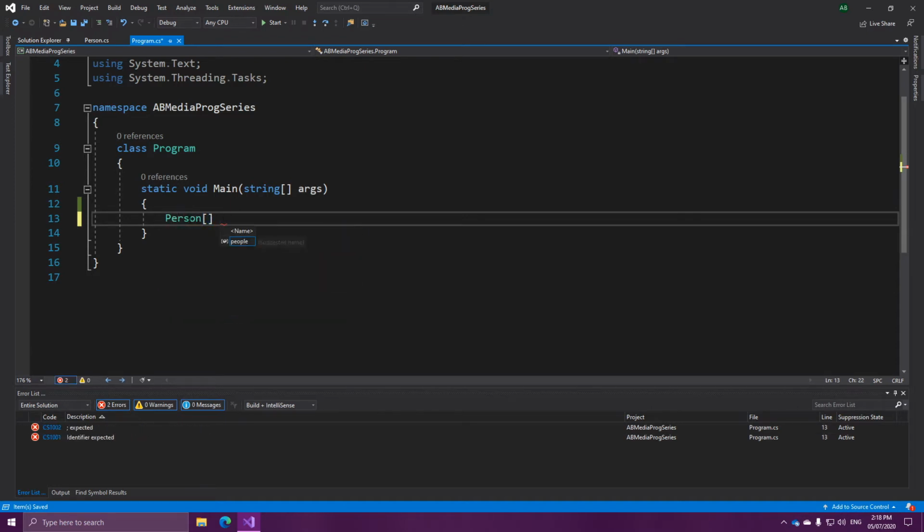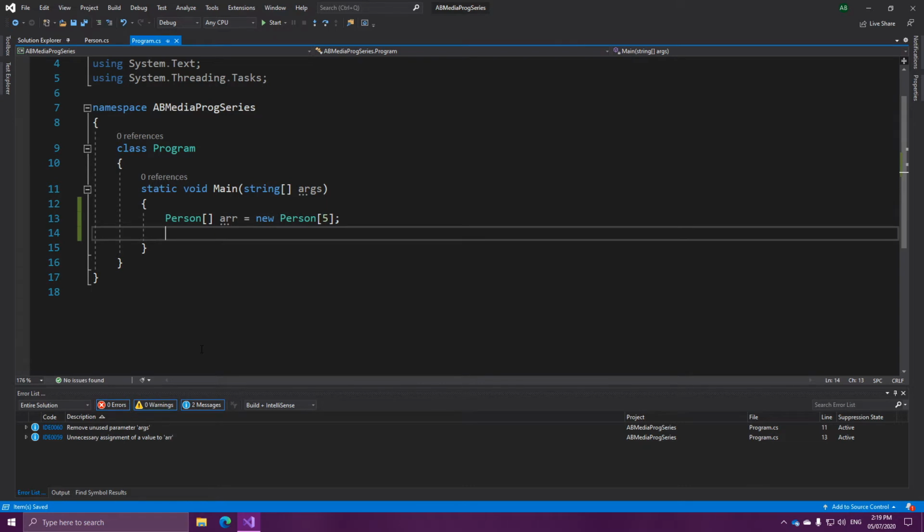So it will be a person array, and we give it a name. I'll just write ARR, short for array, and we do all of this as usual. Now, you have got to remember, person is a reference type. Classes are reference types. So all of these items inside the array are going to be null. They aren't actually set to an instance of person.